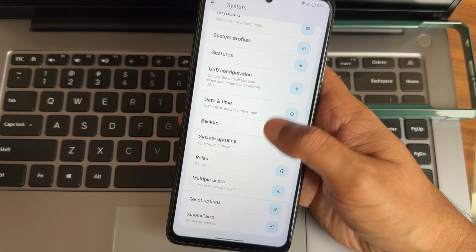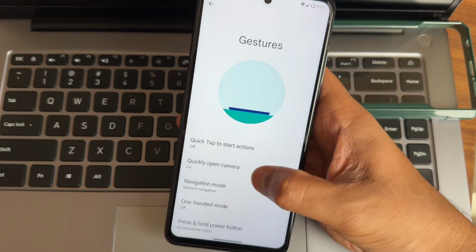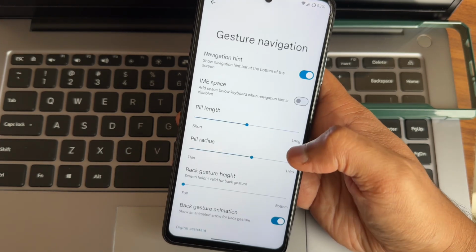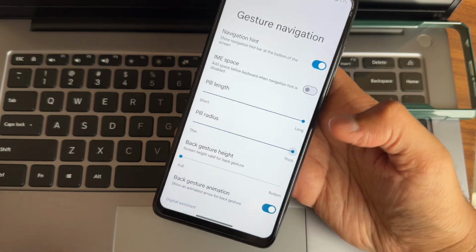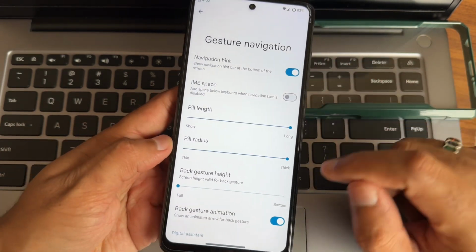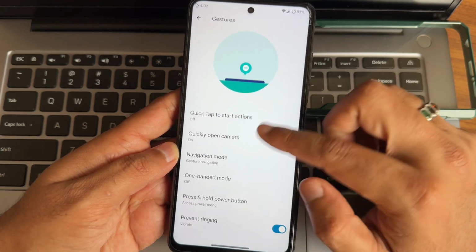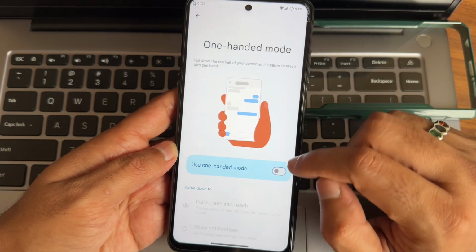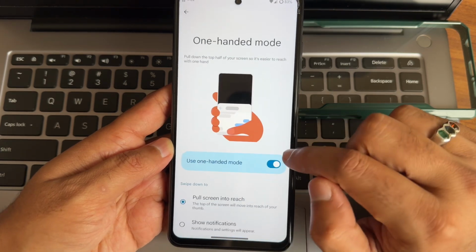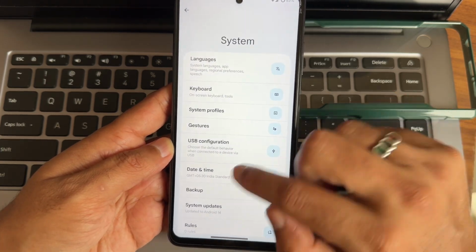And other options like gestures, again, going to navigation, gesture navigation. You get both the options to increase pill length and radius. That's quite interesting in this particular ROM. Again, 100 mode, everything is given and working fine here. As you can see, it's smooth, responsive everywhere.